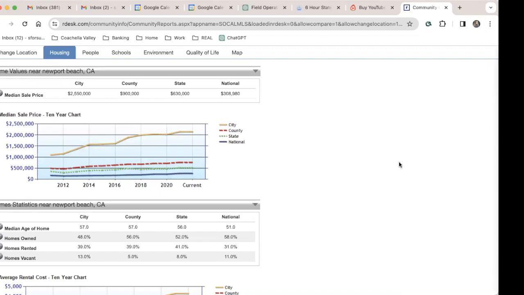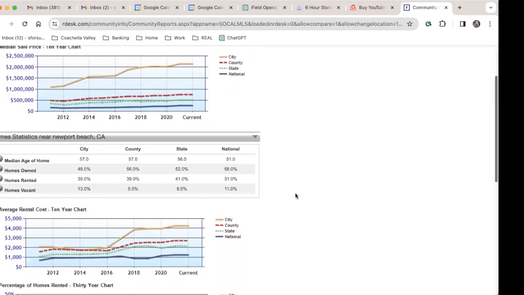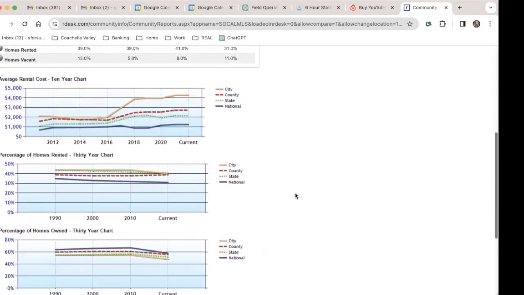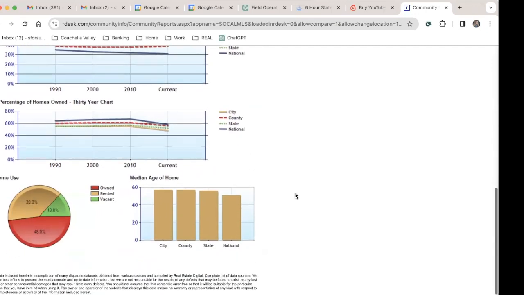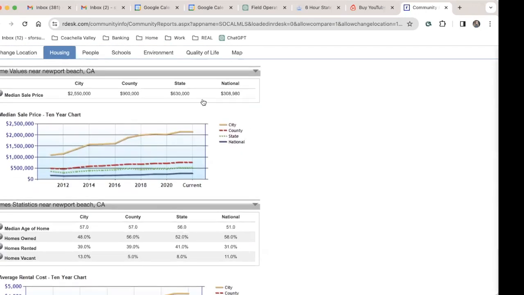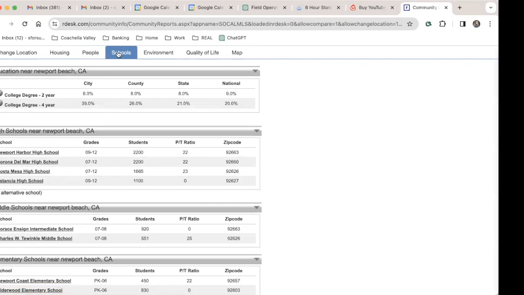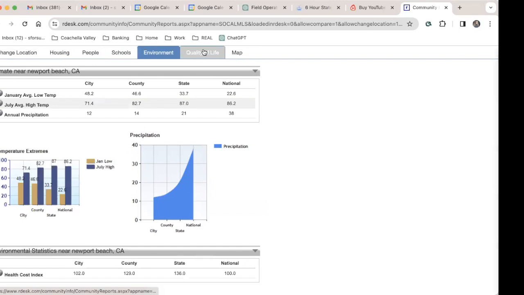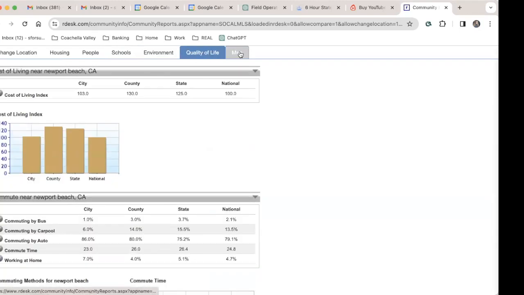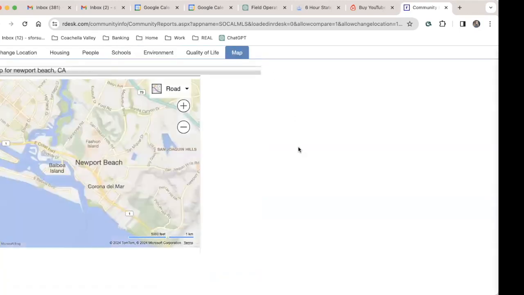All right, so we're doing Newport Beach, and it's going to give you some current information on the Newport Beach market. So you can use this information for social media posts. You can print it and put it into your print materials. You can use this however you want, but it's going to give you some quick statistics on housing, on the people, on schools, the environment right here, quality of life. And then it's also going to give you a map of Newport Beach, so we know what we're looking at.